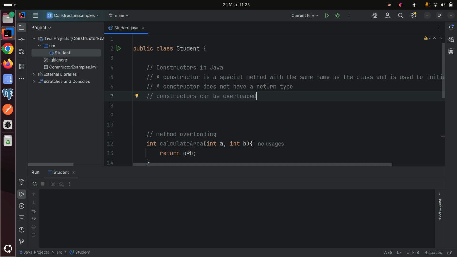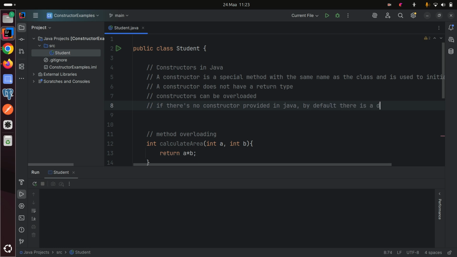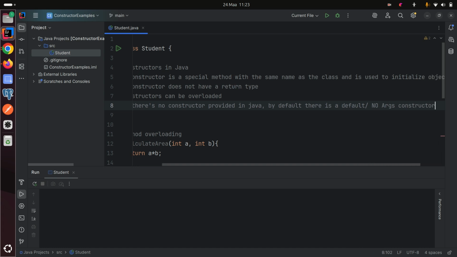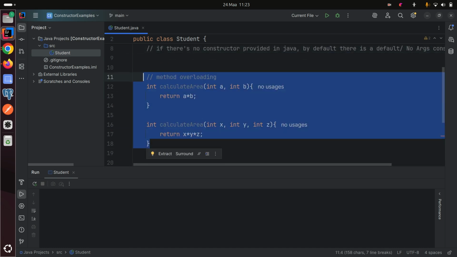Lastly, if no constructor is defined, then Java provides a default constructor. If there is no constructor provided in Java, by default there is what we call a default, or no arguments, constructor. Okay, so that's basically it. Now I can remove this.